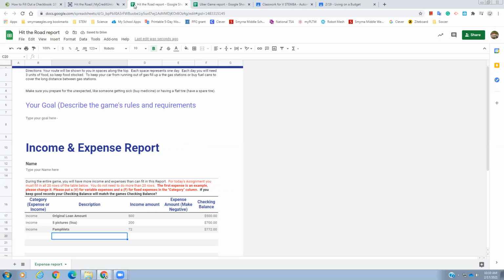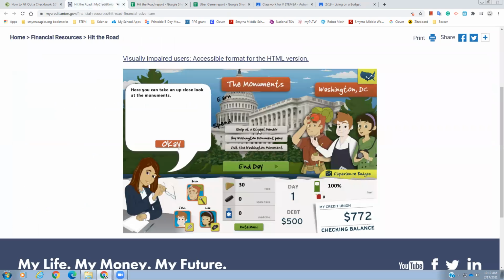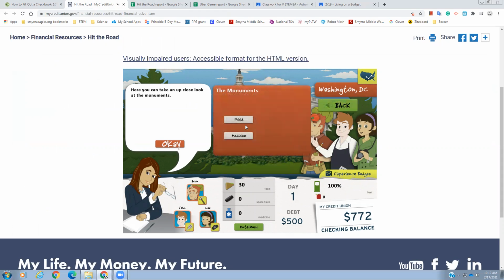772. Is it matching? 772. Good. All right. Now let's do some fun stuff. Let's go buy some things. So let's shop at a street vendor and let's buy some food. You know, we got some food in the car. We got 30 units in the car, but let's go ahead and buy something while we're here. So we're going to buy food.